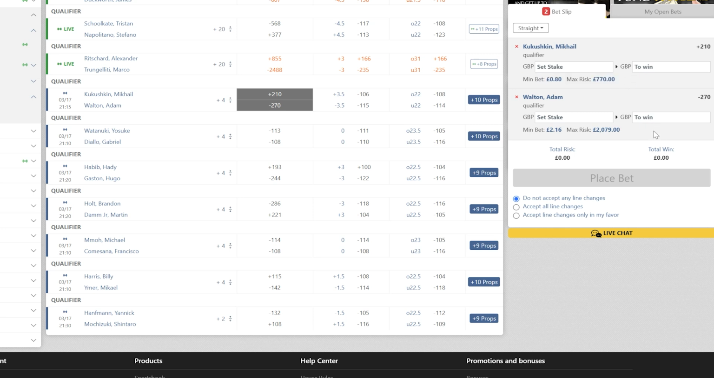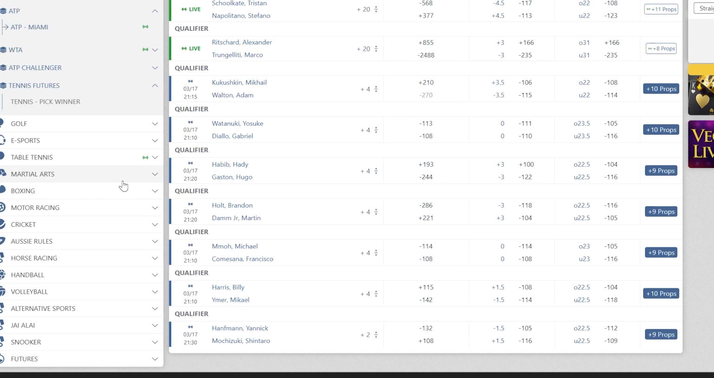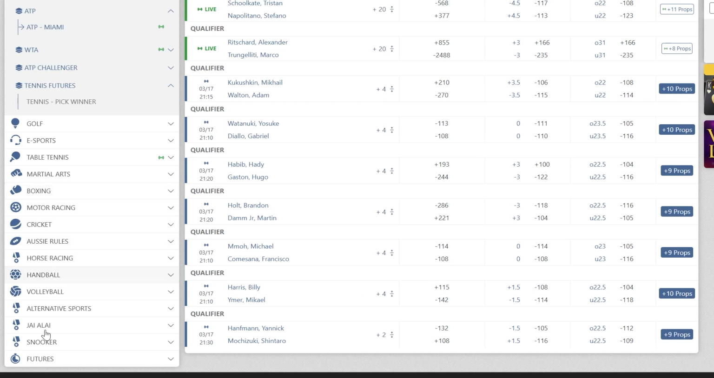max risk, £700, and then 2K here, because this is always based on their max liability of the book. So £700 is basically to profit whatever this number is. So that's their max liability, okay?